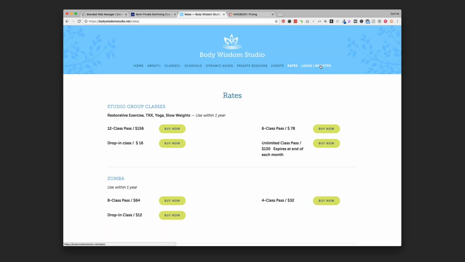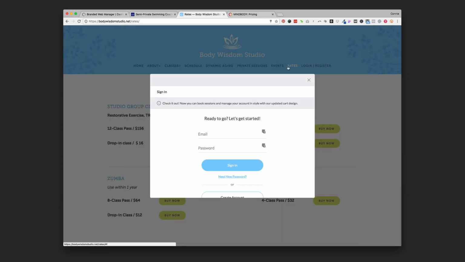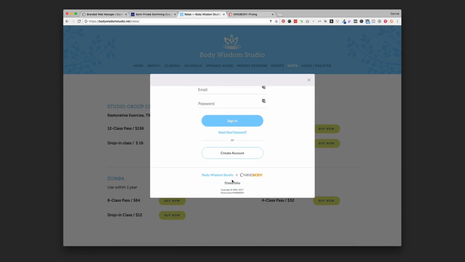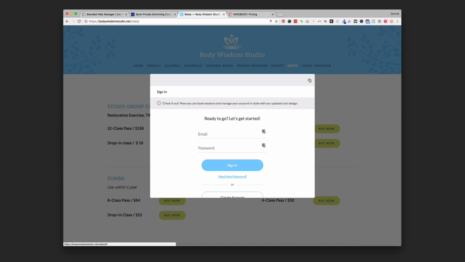You can also put a login/register link, and I like to put this up in the main navigation so it's easy for everyone to see. If I click that, I'm going to get that same overlay, and I'm going to be able to log into my account with this business, this studio business.